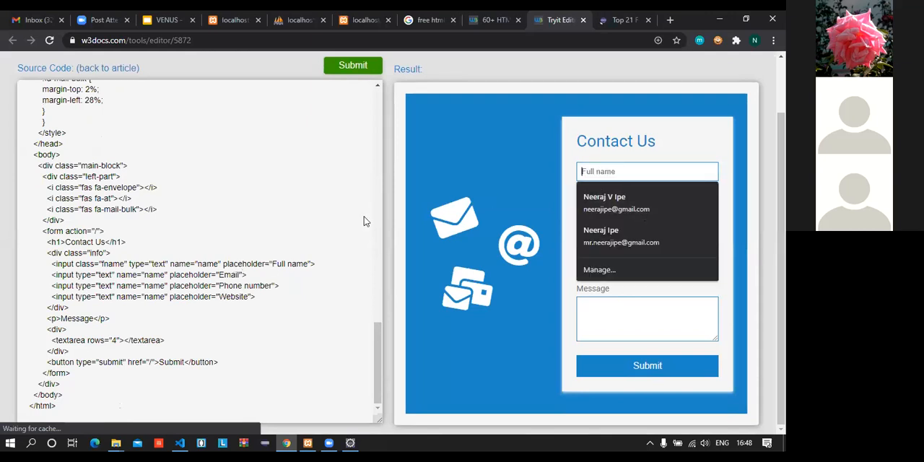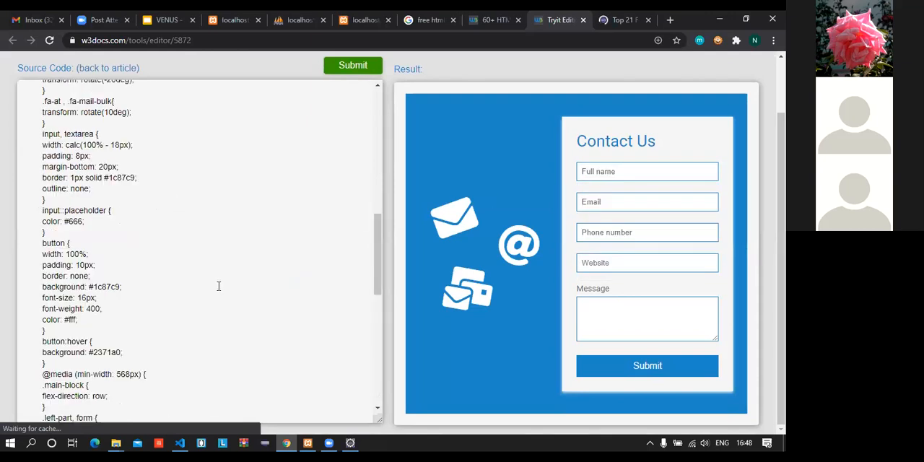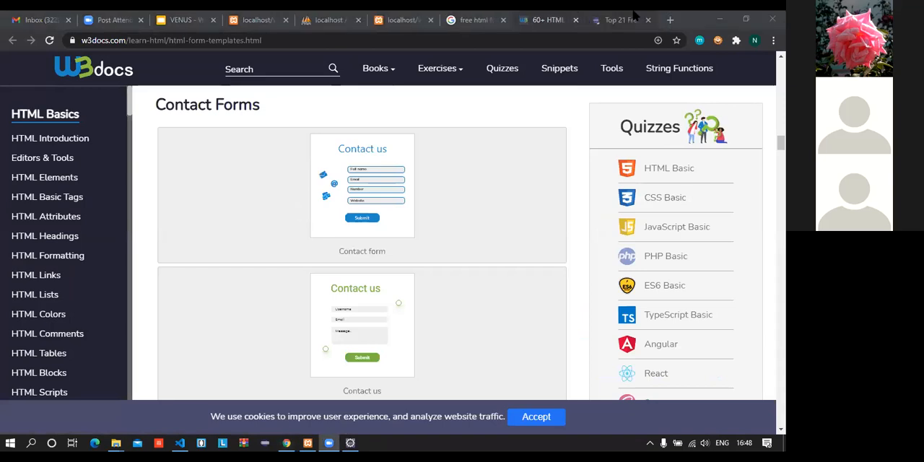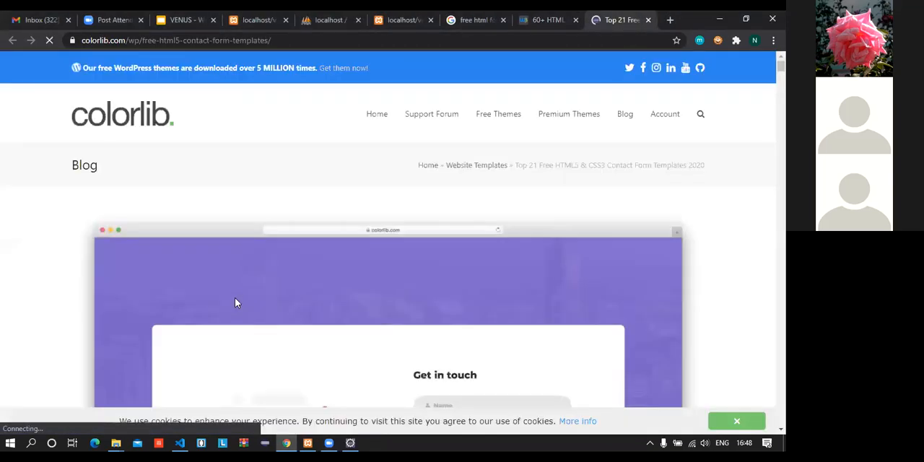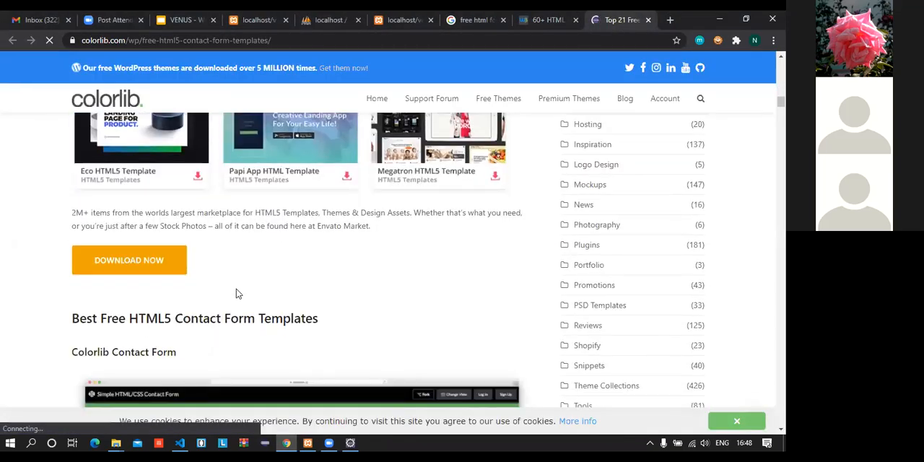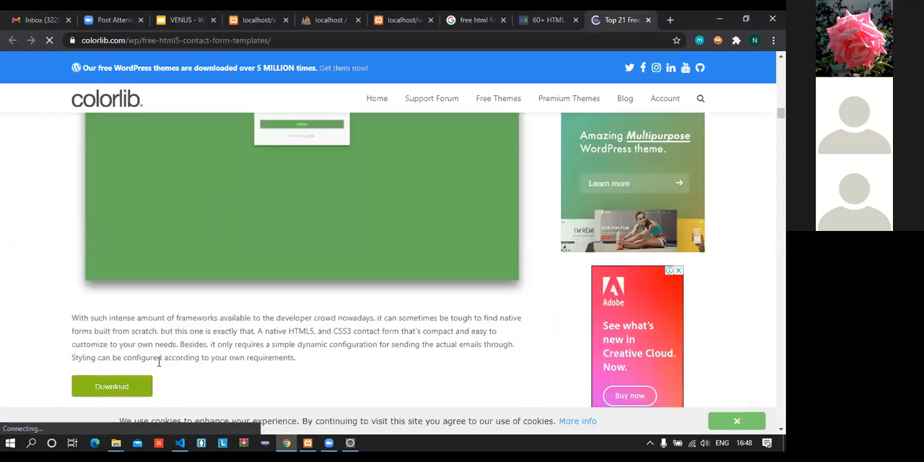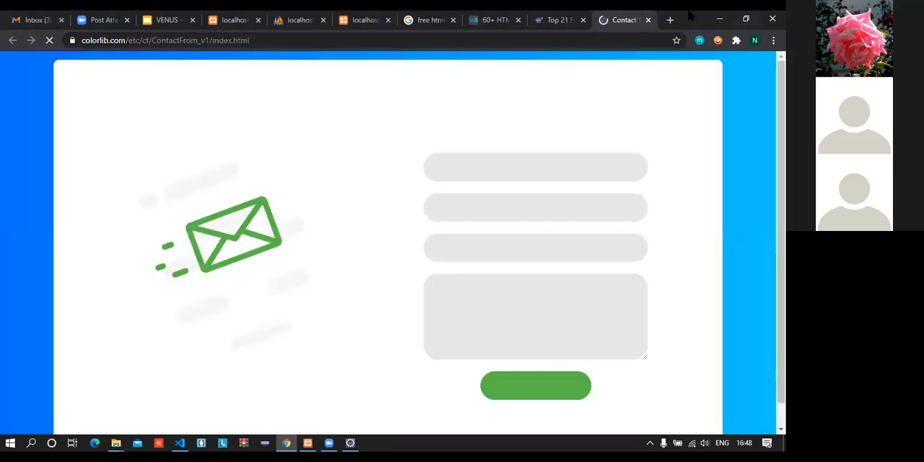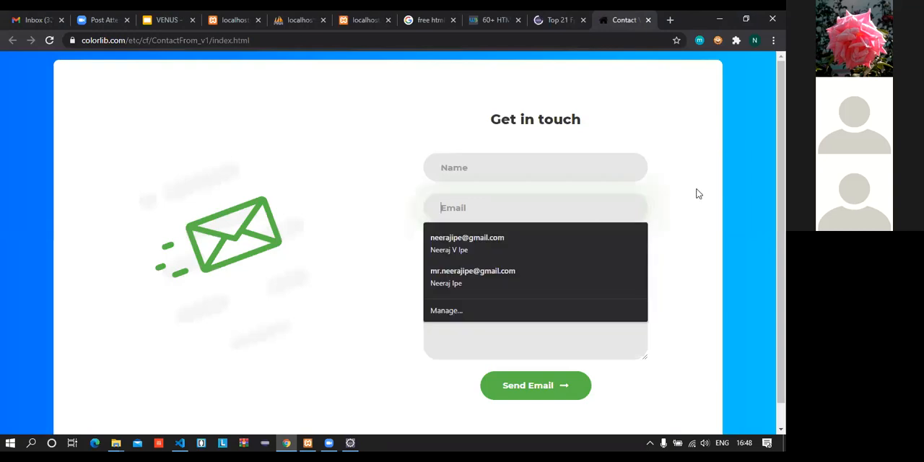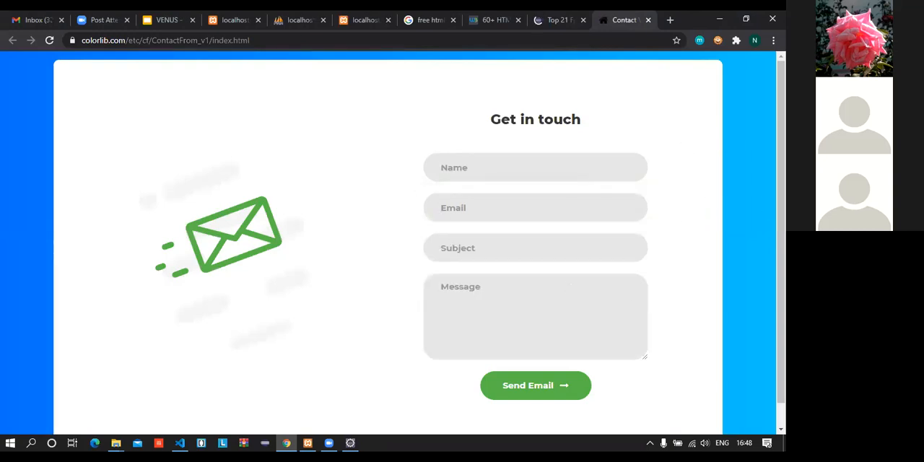I already have some templates downloaded. Let's look at ColorLib for a change. We have a lot of forms here, and they are all attractive, right? I'll preview one of these forms. It's nice, right? We'll take one of these forms. I've already downloaded one and kept it here, so we'll work on this.